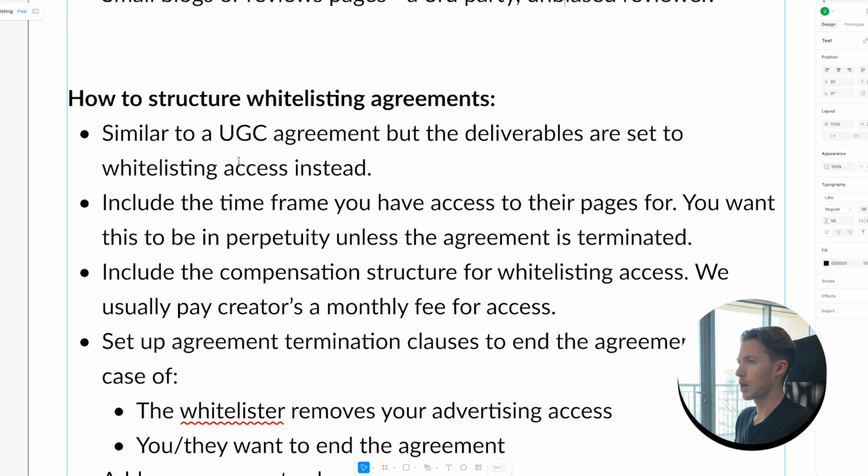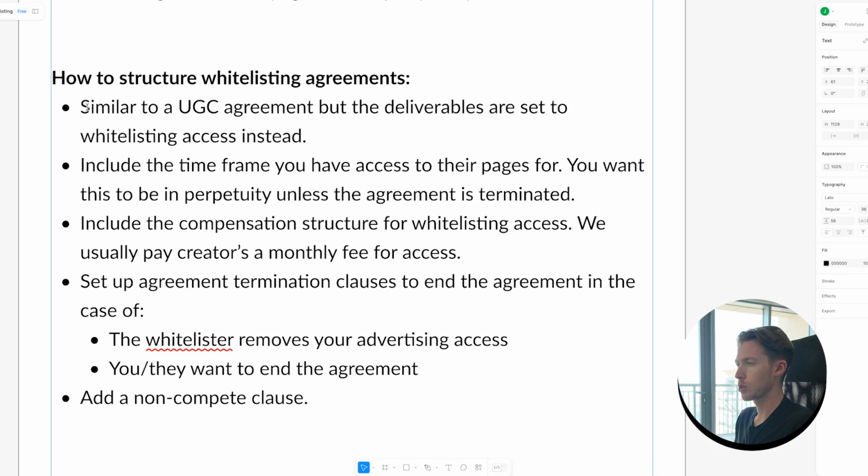So how do you structure whitelisting agreements? Well, similar to a UGC agreement, right? You would structure it the same way, but the deliverables are set to whitelisting access instead, because you're not actually getting anything sent to you, right? You're just getting access. In the agreement, it's really important to include the time frame that you have access to their pages for. You want this to be in perpetuity unless the agreement is terminated, because what we found from experience is that if we're only doing, okay, we're going to pay for 1 month and that's it, we have to rework the agreement. Maybe the creator asks for more money. We just want it to be as smooth as possible.